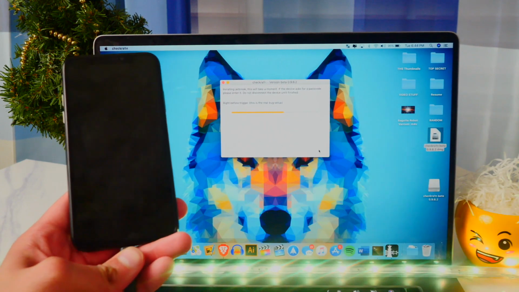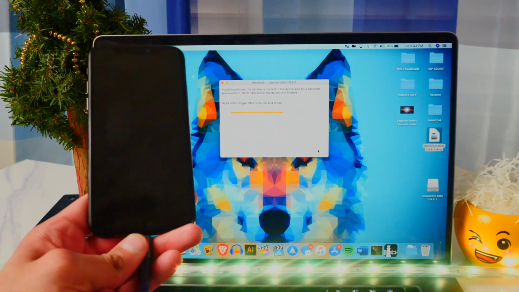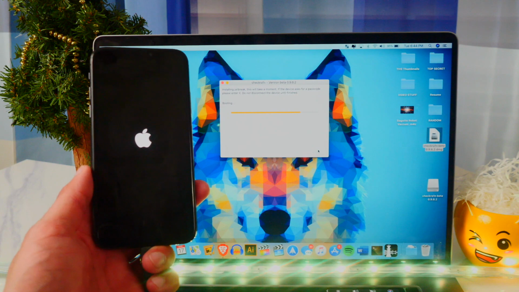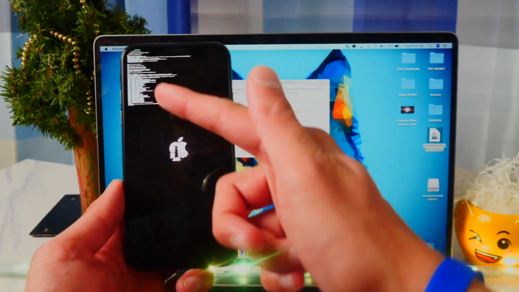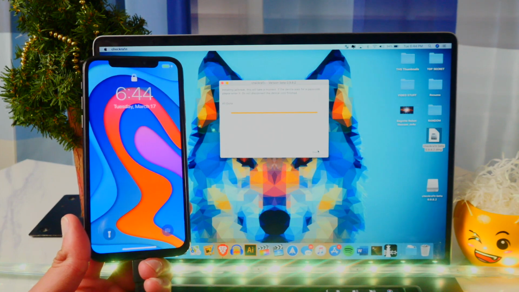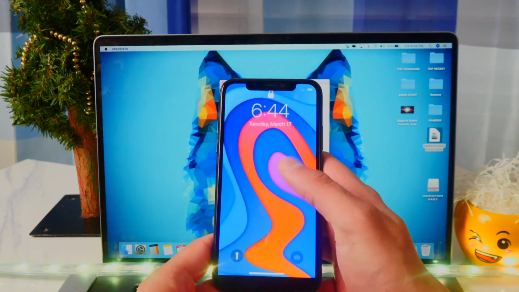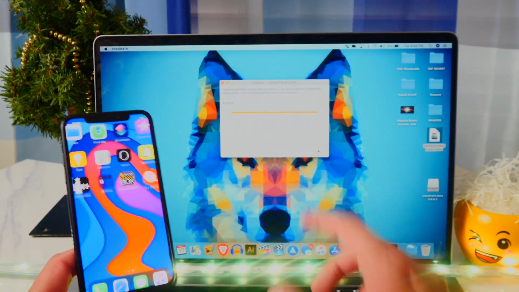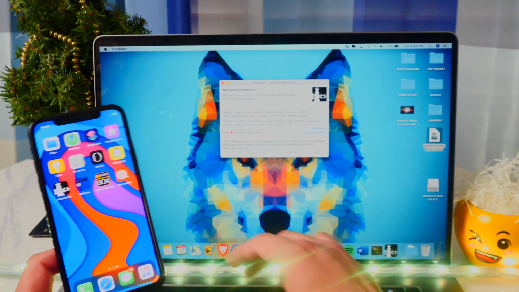And now it is running the jailbreak right there, and it's gonna be super quick from here. We are basically done. You guys can see my device is booting back up. We got the verbose boot with all the code running and we are almost done. And just like that, we are back at our lock screen. So anyways, I'm gonna go ahead and unlock my device. And you guys can see checkra1n says done. Click on done. Exit out of checkra1n.